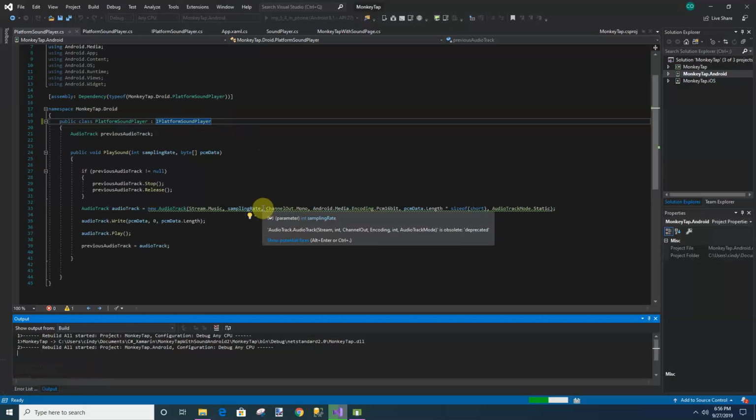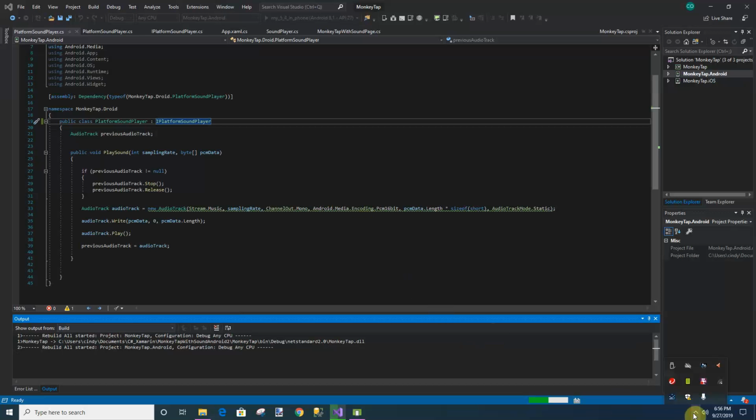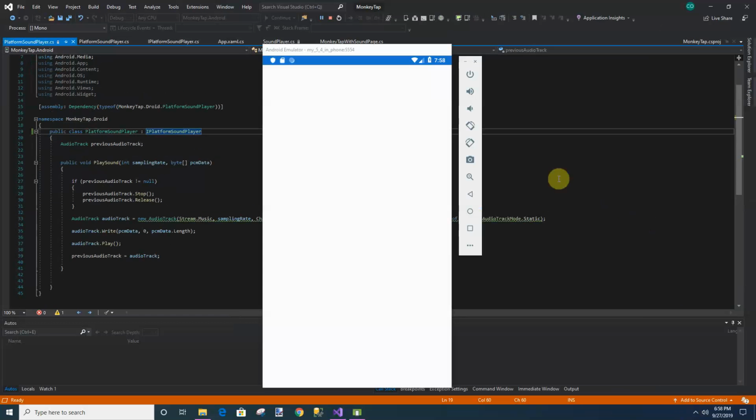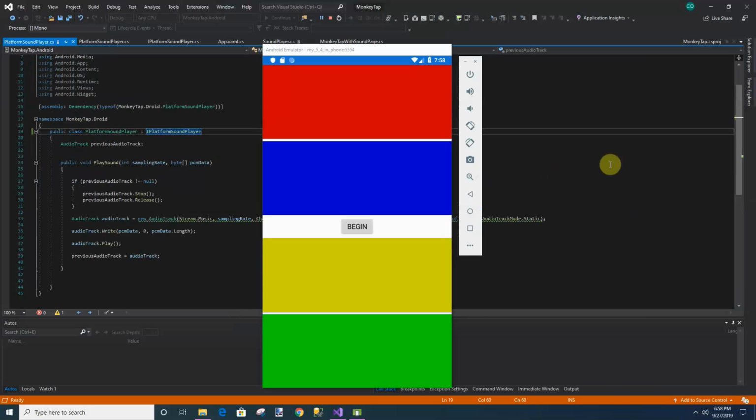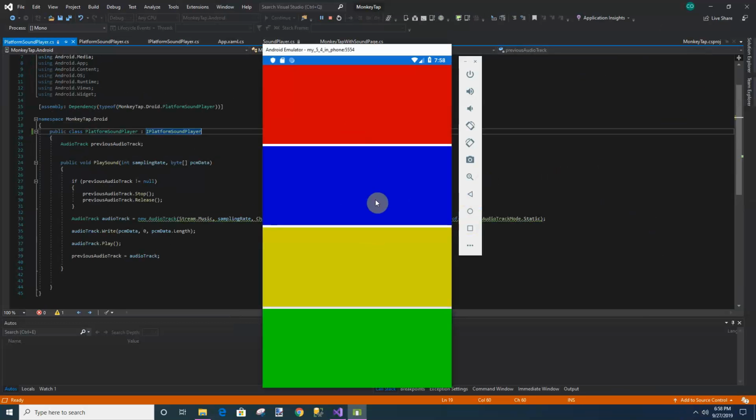Let's rebuild that. And I'm going to rebuild this MonkeyTap also. And then I'm going to click run. And so that you guys don't have to sit and wait so long, I'm going to go ahead and pause it. Okay? Okay, it's coming back up. So all I did was just rebuild the main project and the Android. So let's see what happens now. Okay, good. Do you hear that sound?